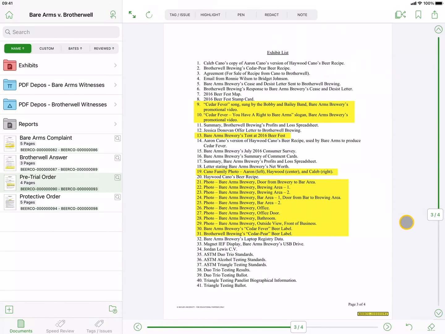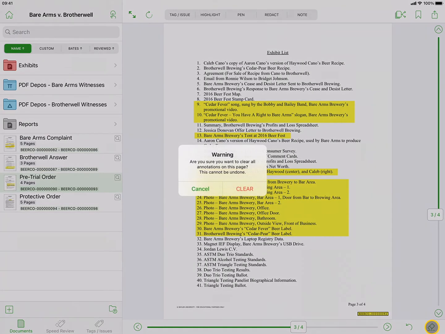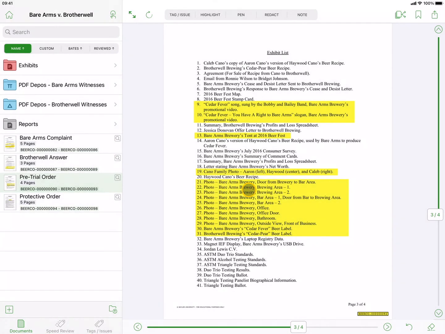On the right side at the bottom is the Clear button, which will clear all the annotations on a current page. To the left of that is the Undo button, which will undo any highlight, pin, or redact annotations in the reverse order that they were applied.